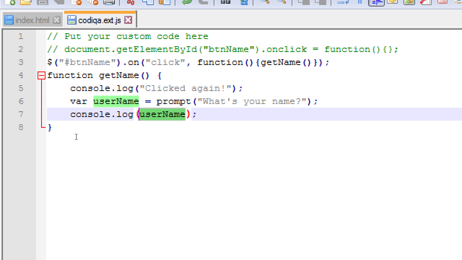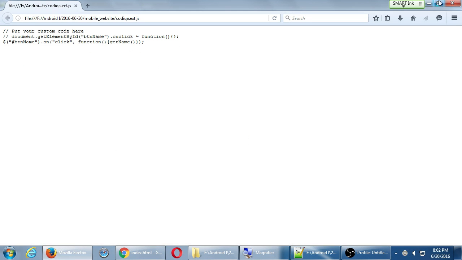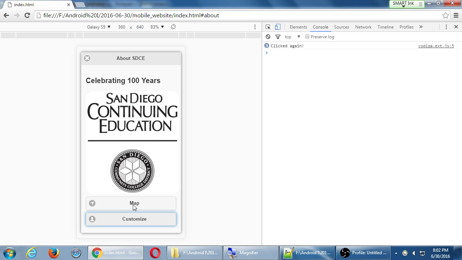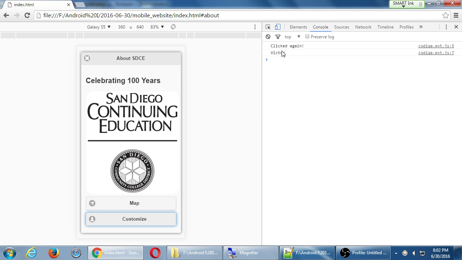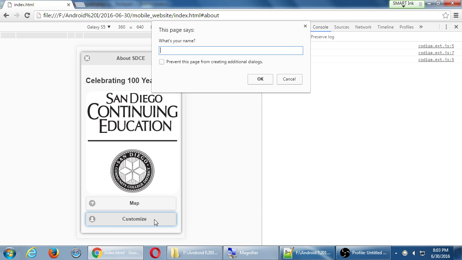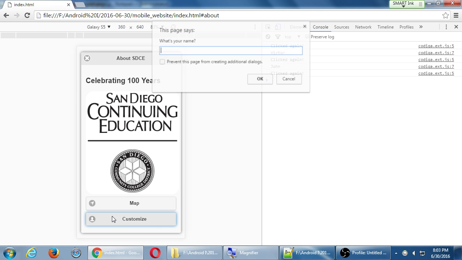So the point of capturing the person's name is to display it on screen. Console log doesn't get us there yet. Console.log displays the name in the console. And almost no one knows about the console except developers. So is everyone getting the name to appear in the console?